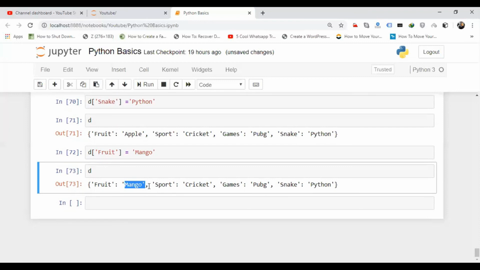In the next video, I will start with loops, that is, how you use loops in Python.